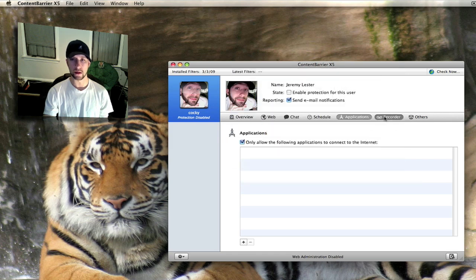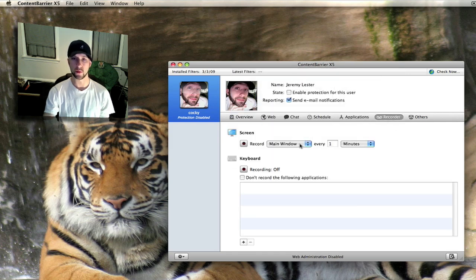You can record the screen every 1 minute. You can record the main window or the whole screen. You can record the keyboard. You can have it not record specific applications. You can set it to hours or minutes.